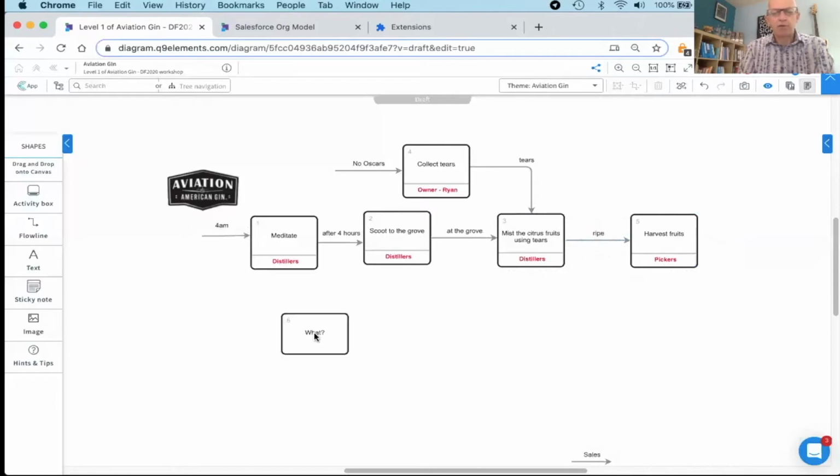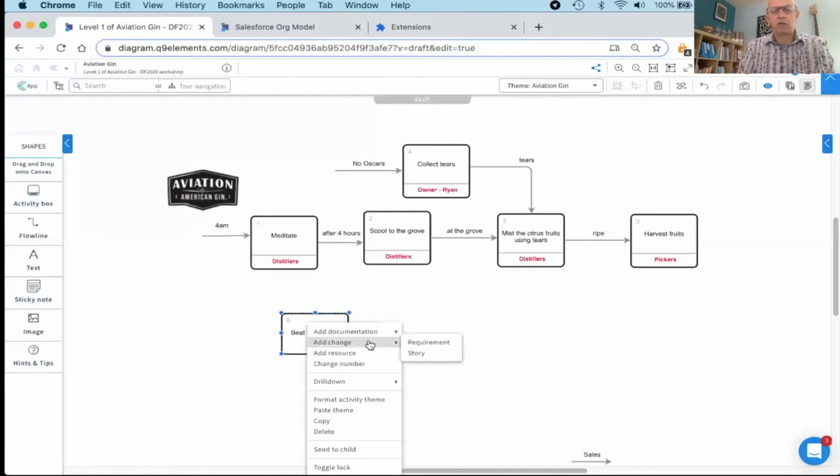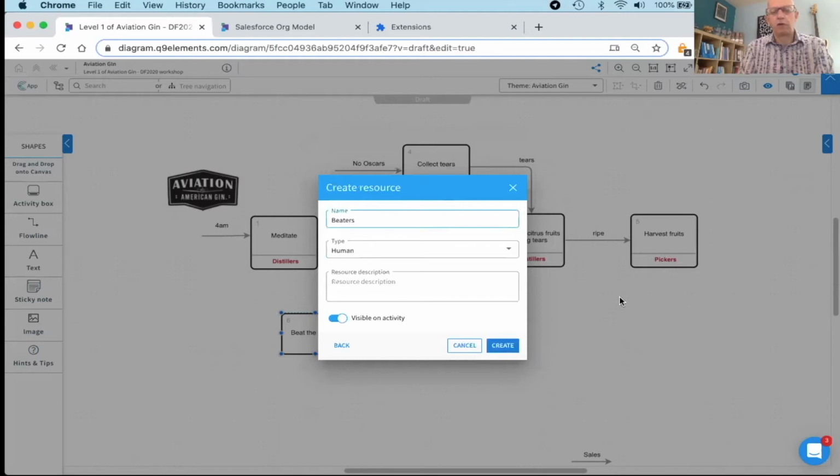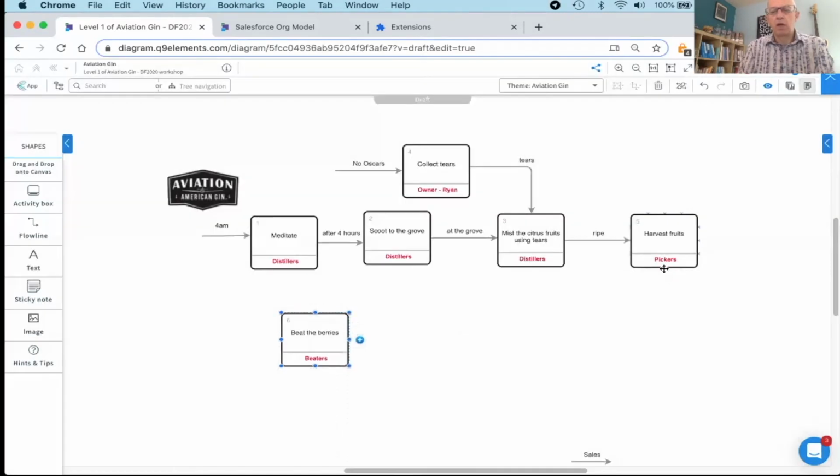And then we had a process there where we said we beat the berries. I wonder who does that. So let's add a resource there. Let's call those beaters, and we'll create a new resource for those. There we go. And this is when they have been picked. Fantastic. So we've now beaten the berries.